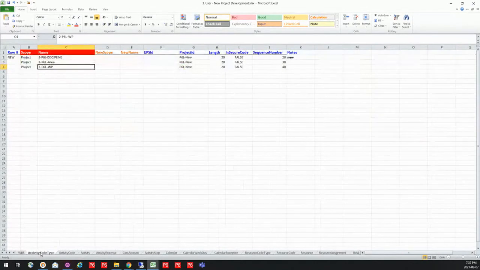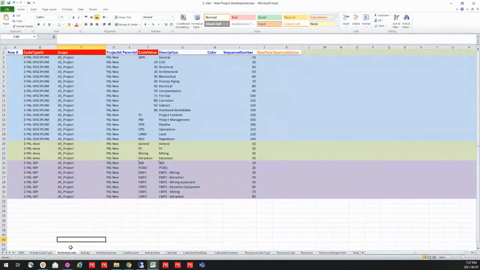Now, in creating this particular project, I have some new project codes that I want to create in my project. So I've defined them here. I need a discipline, I need an area, and I need a work package. So I define them here. And then in the activity code, I can define them. I can set up that dictionary for them. So I can see all of my disciplines, those are the blue area. Those are the new values that I want to add, as well as in my area and in my work package. So it's going to set up those values for me in that activity code.